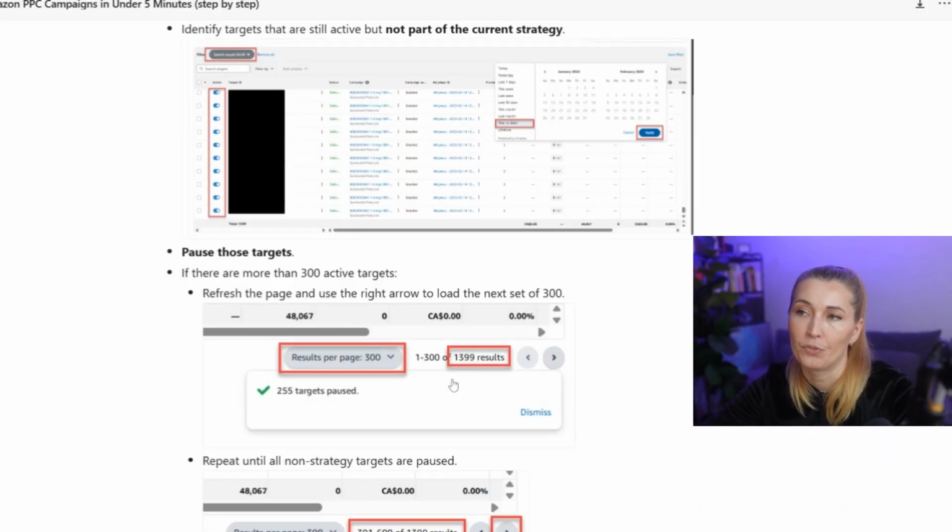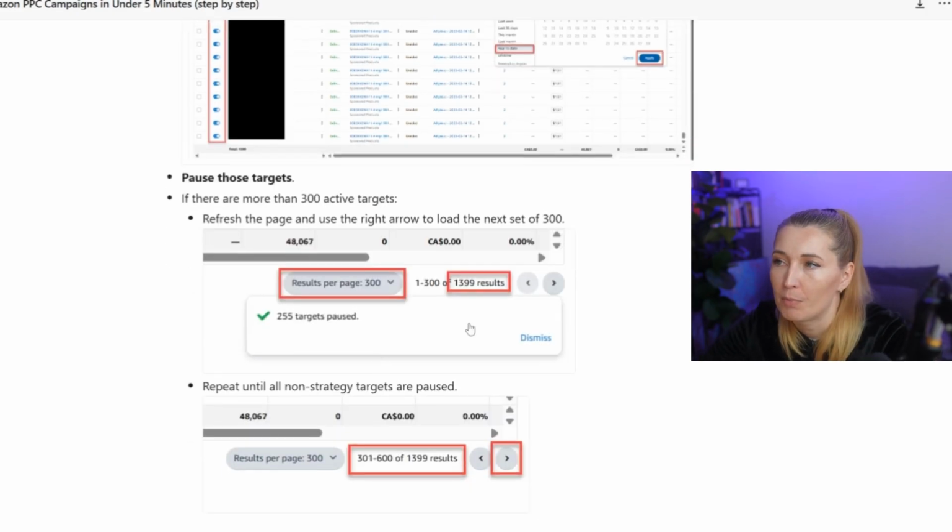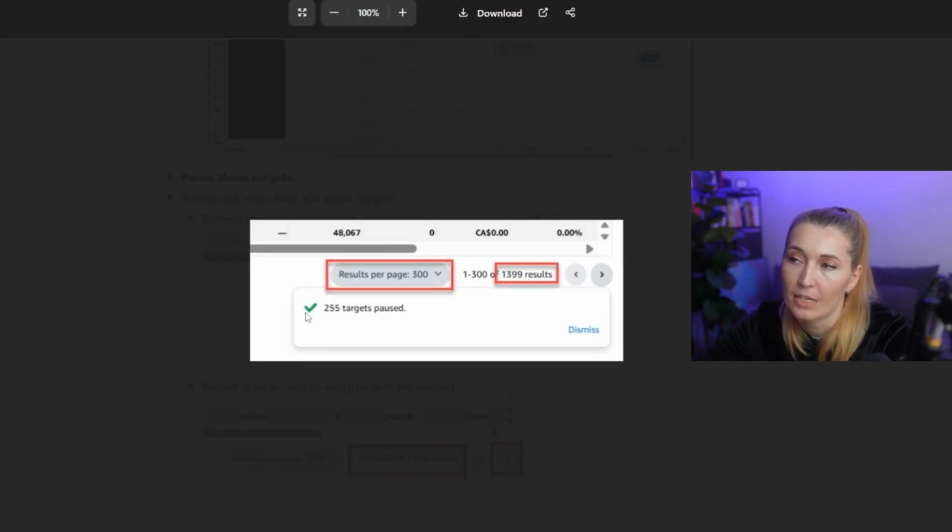Then next, we would be pausing those. In this example that I'm showing you, there are 1,399 targets. This is one of the accounts that we're managing. We've been managing it for a long time, so there's a lot of data there. In this case, I know clearly that there are a lot of things that should be paused. In your case, if you just started out running your PPC ads, it might not be that amount. However, this is a great process, so you prepare the ground properly. So what we would be doing then is just clicking on those, and all those targets would be paused, and this is what it would look like.